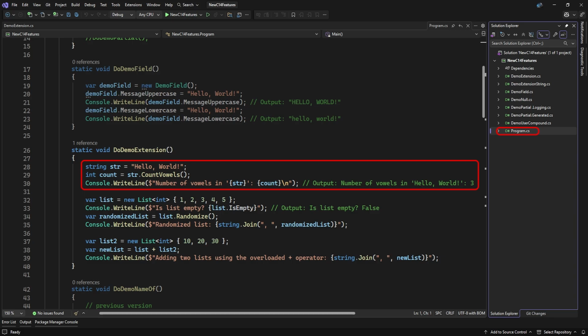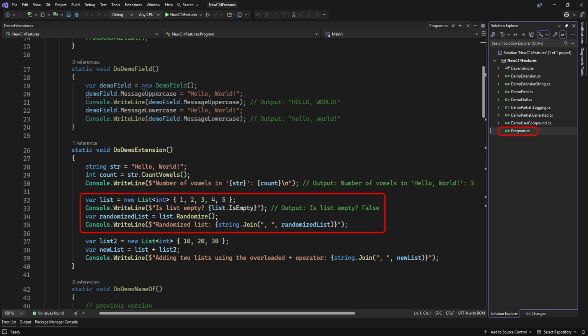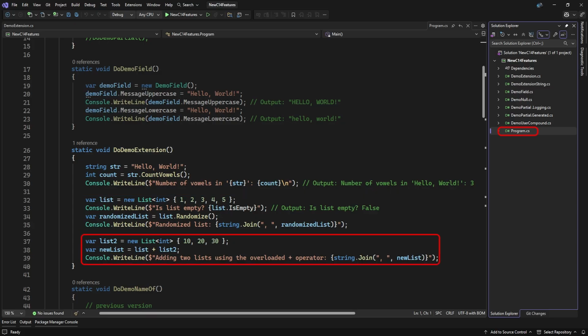To test this, we first run the traditional extension to count vowels in a string. Then we run the new instance extension members, the IsEmpty property and Randomize method. And we test our overloaded plus operator to add two lists.